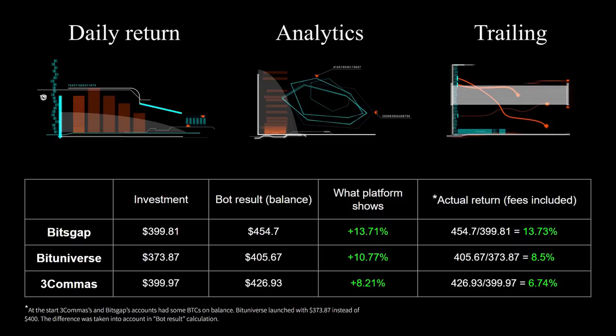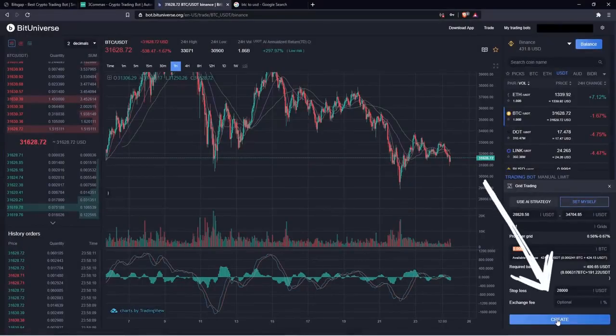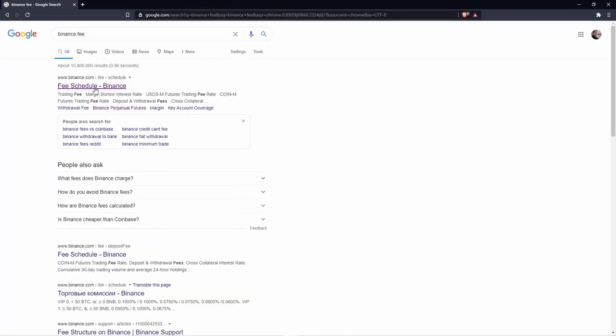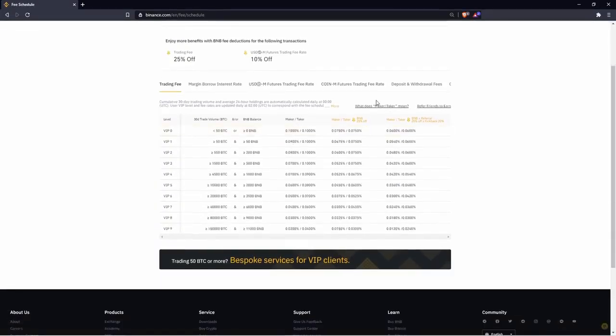Notice that since Bitsgap deducts fees automatically with each bot's transaction, the actual return is the same as what platform indicates. However, at BITUNIVERSE and 3COMMAS fees are excluded, so the actual return is less than the one displayed on platform. I mean, yes, BITUNIVERSE has this option to set the fee percentage when you customize the bot, but that means you have to know the exact percentage for the limit sell and limit buy orders on a concrete exchange, so you have to Google it, which takes some time. And we know that in trading time is money, right?